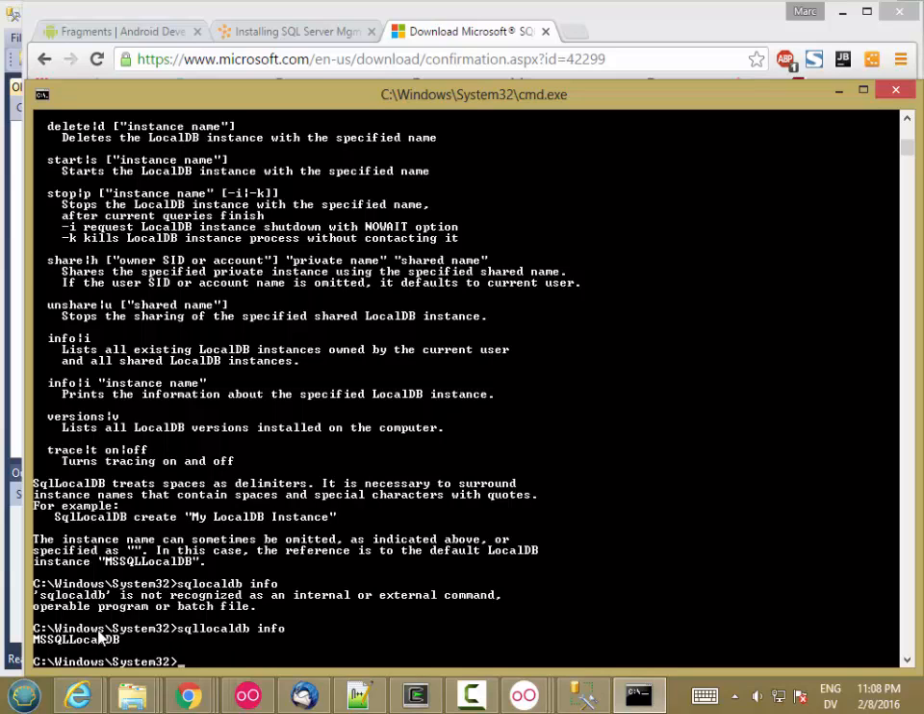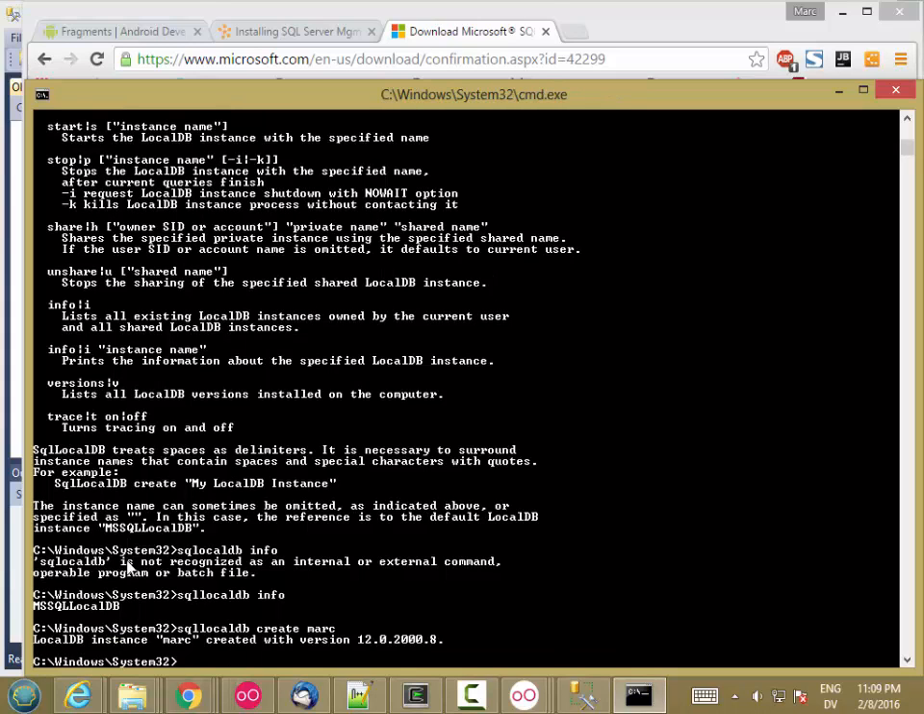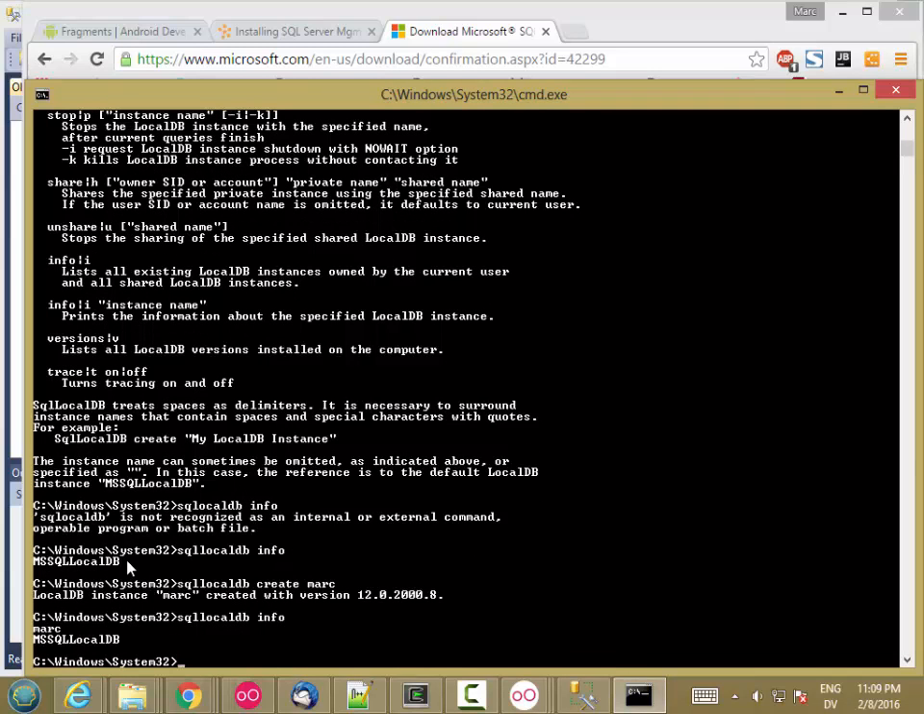And this one's installed by default. I want to create a new instance, SQLLocalDB create, and then I'm going to give it a name. And I'll just use my name here, MARC. So that took a little while. And then I'm going to rerun the info command. And now I have two instances. I have the default one and I have this new one I just created.